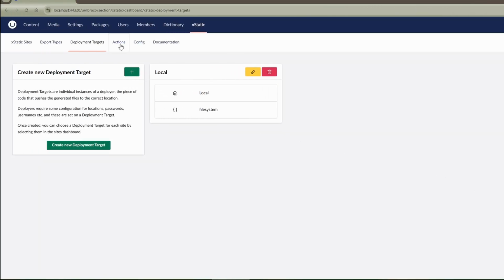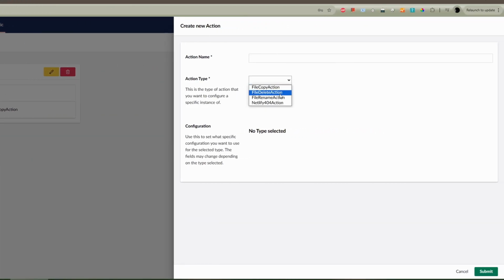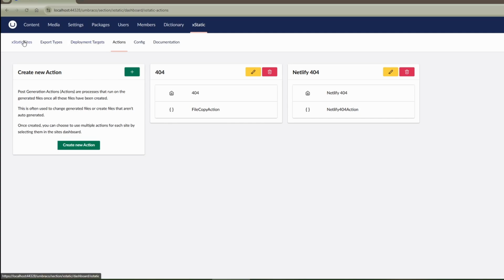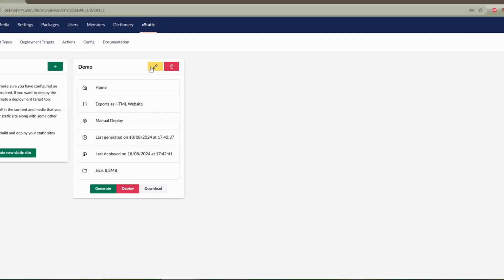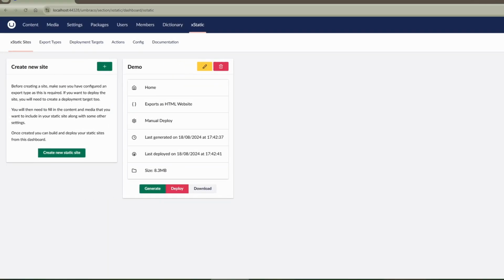Some plugins can also include actions. We see the Netlify 404 action, and what this does is very simply puts a page that you want into the correct location that Netlify expects to see your 404 page. So as we did before, we had the 404 index.html page. We can go back to the xStatic sites, we can open up the settings, and now you see we've got 2 of them, and we can switch out 404 for Netlify 404. Build and deploy in exactly the same way you normally would, and you're done.